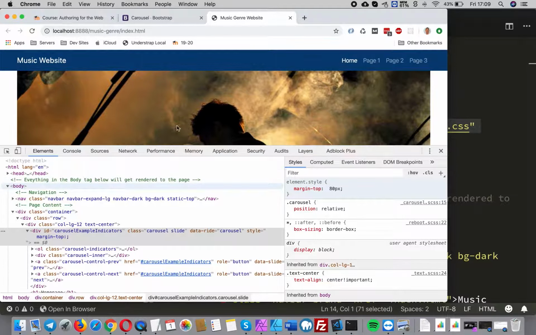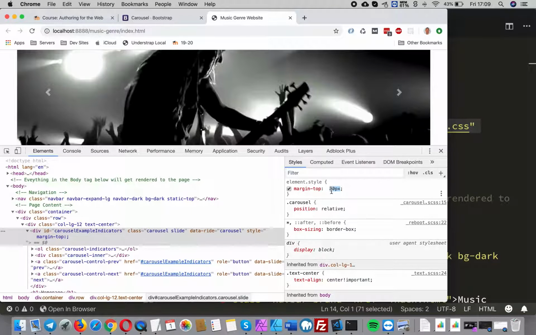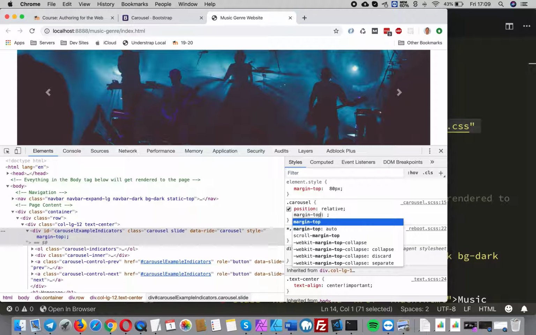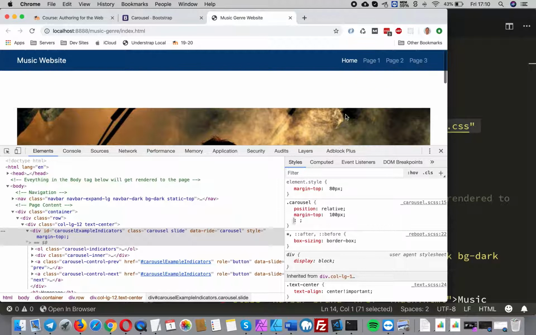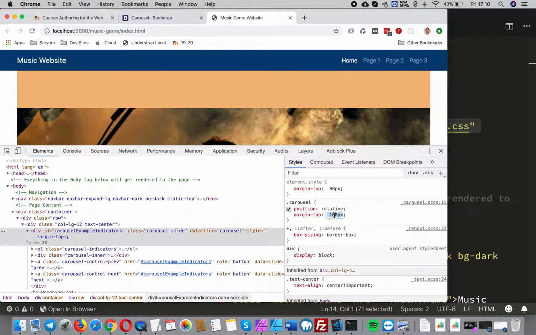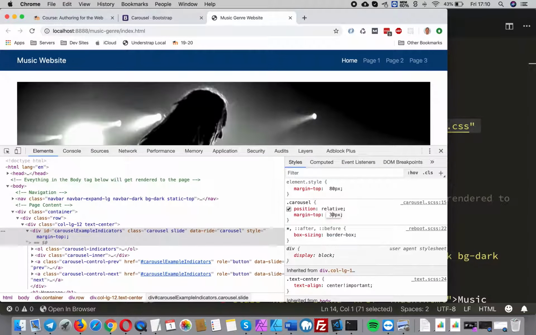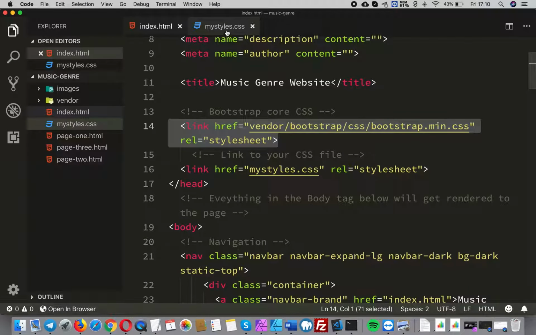Does that make any difference? Try 180, see if it's... Oh, there it is there, look. Okay, yeah, it's a bit much. I'm obviously going to do it a bit less than that. Going to do 50, 40, 30, that'll do. So I'm now going to override the carousel styles for Bootstrap, copy that, come back to my CSS, into here.